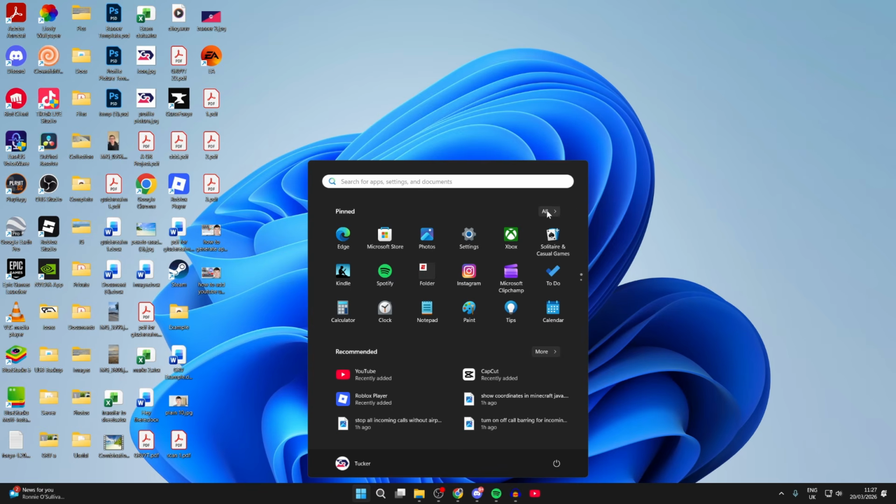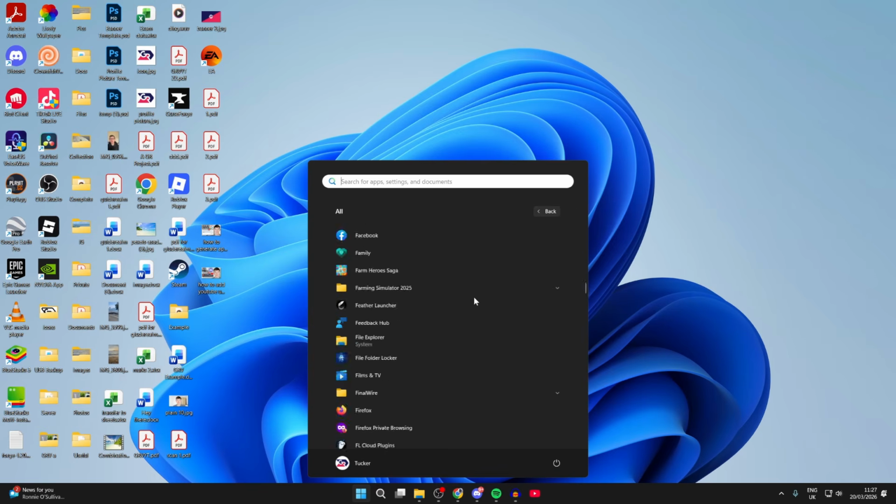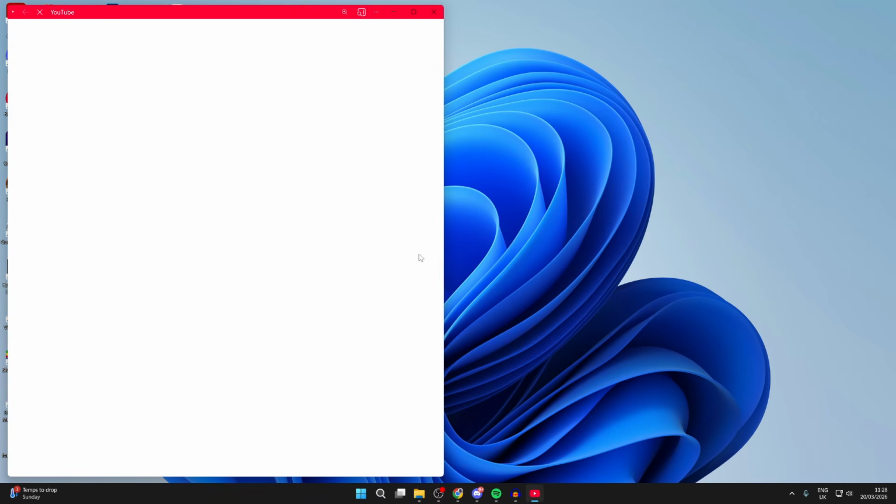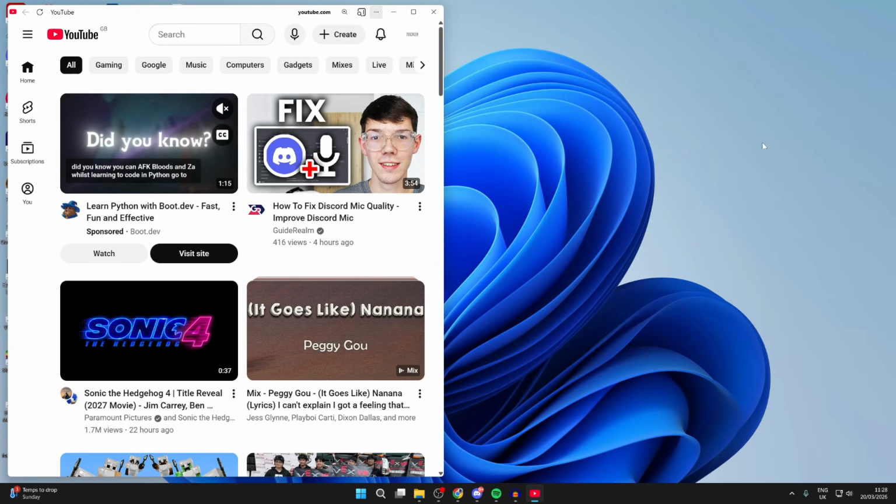What you can also do is press the Windows button at the bottom and press all in the top right here. You want to then scroll down to Y, of course, it's alphabetical, and you can click, hold and drag, and you can then drag it onto your desktop, and there it is. So I can double click on it, and it will then open up. And we can then access YouTube and start using it. As you can see, here it is.